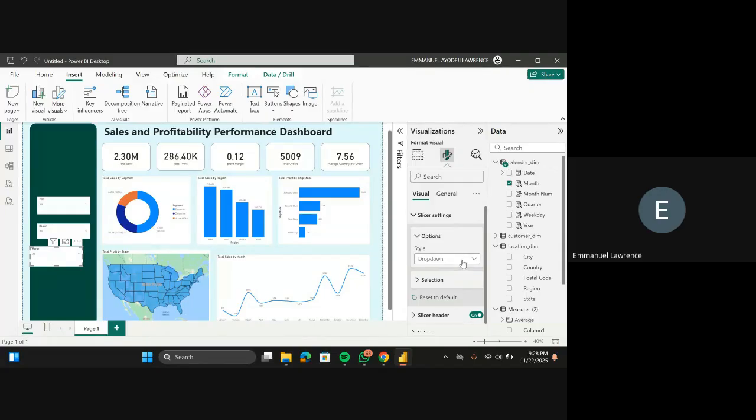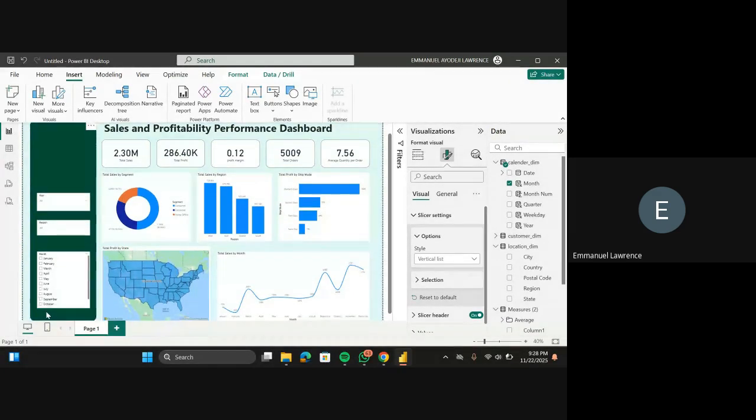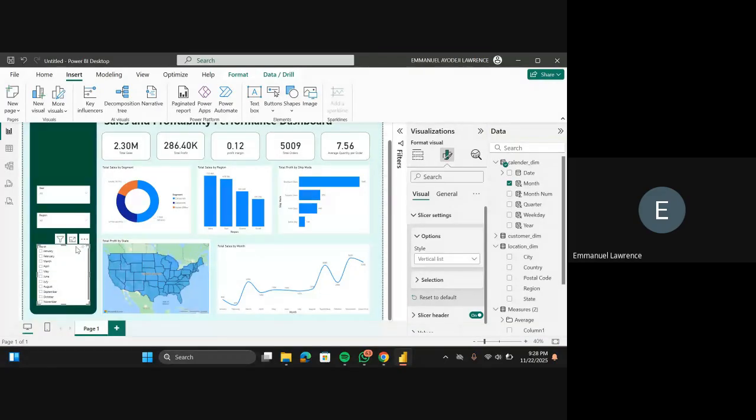Let me show you an example. Let's say you're using a vertical list. You can't do your slicer like this. It's not appropriate because I'm only seeing January, February, and March. The people you are showing your dashboard to will think you only have 3 months in your data set. So if you're not using a drop down, you have to show everything from January down to December.